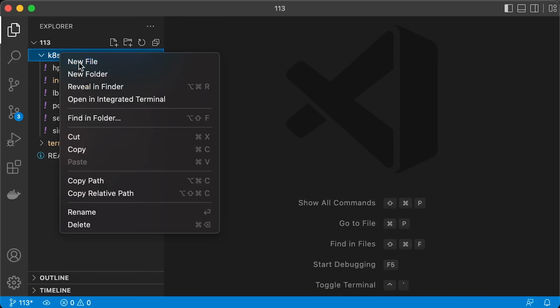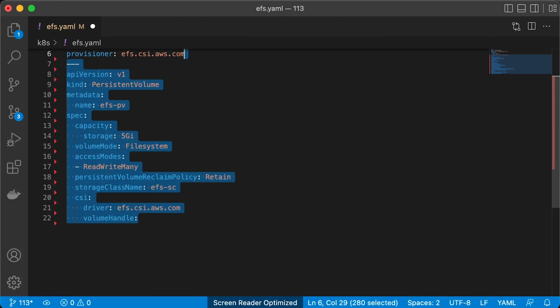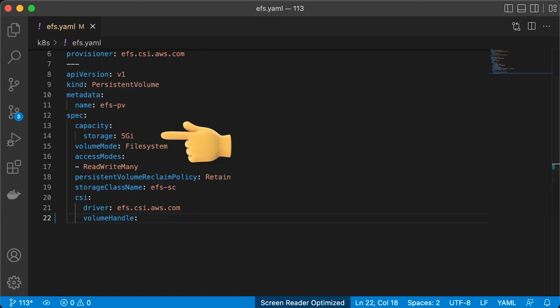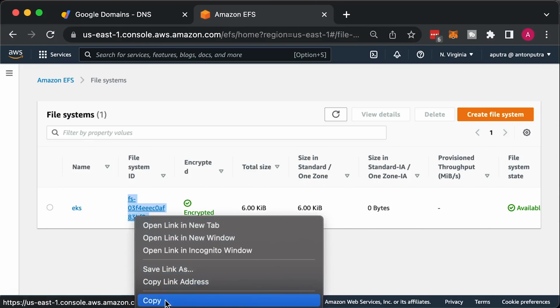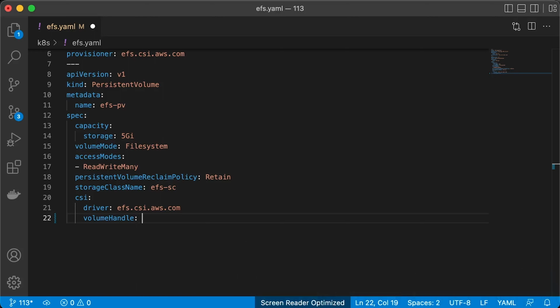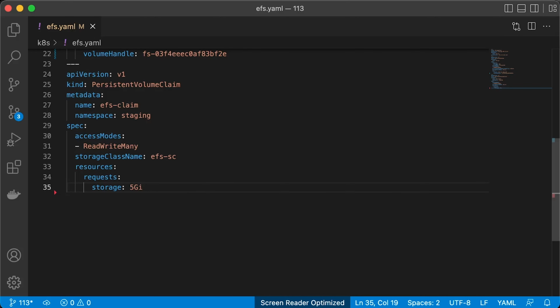Now let's create a storage class for EFS. Then the persistent volume. EFS automatically grows and shrinks, but persistent volume requires us to provide some sort of capacity. It can be anything. Also, you need to specify your EFS ID under volume handle. You can get it from AWS. Next is the persistent volume claim. Make sure that you use the same storage class. Also, we can use read-write many here.